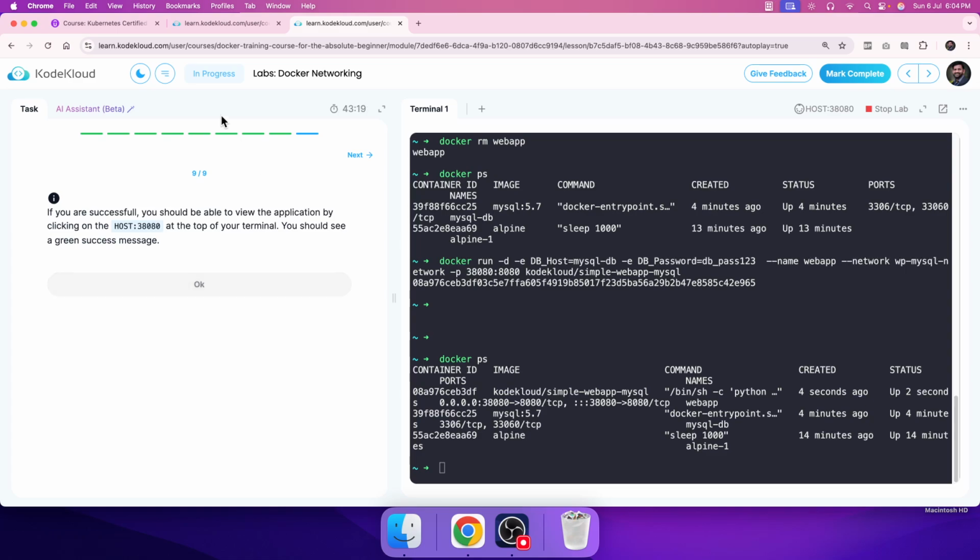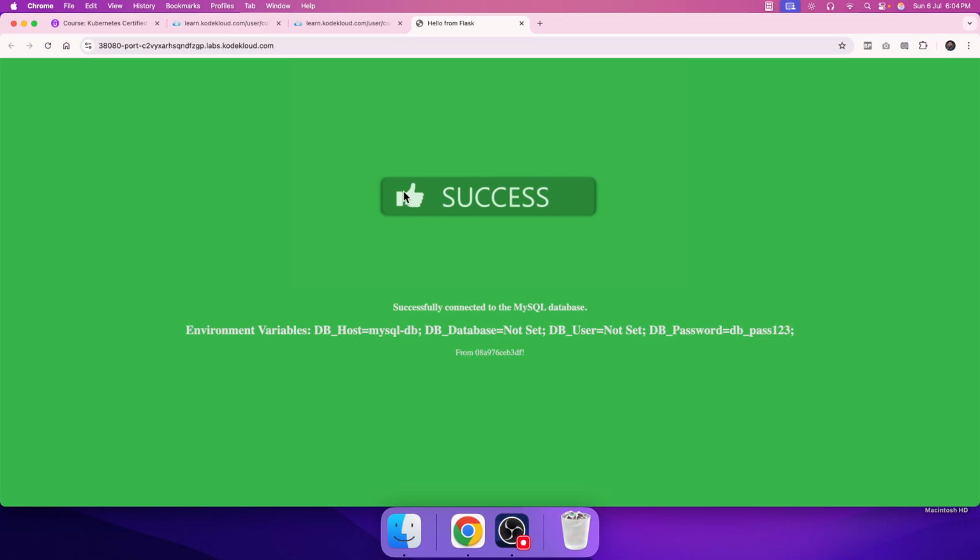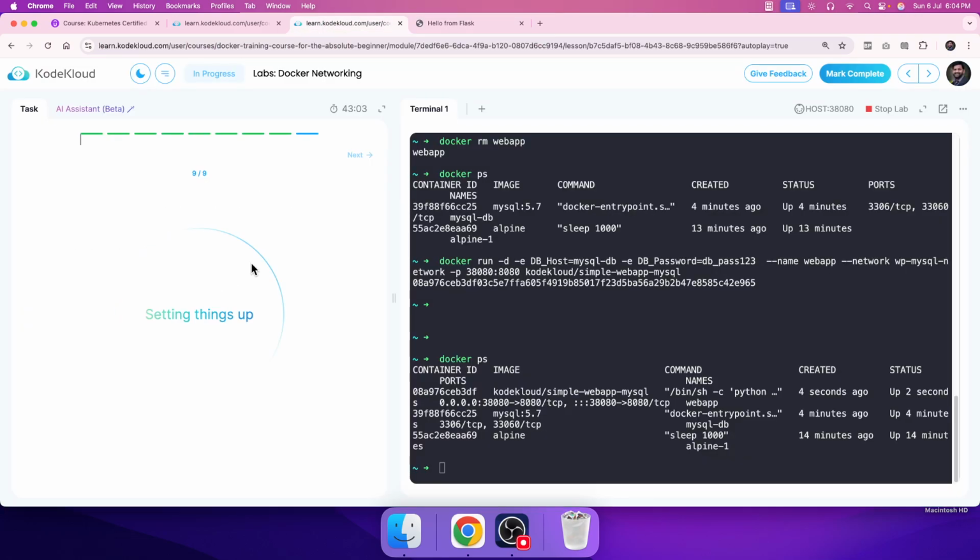So in this, okay, still we have one question. Question 9. If you are successful, you should be able to view the application by clicking on the host 38080 at the top of the terminal. You should see the green success message. Okay, I can see the green success message. Good. I'll click on OK.